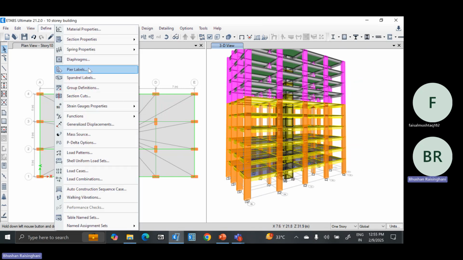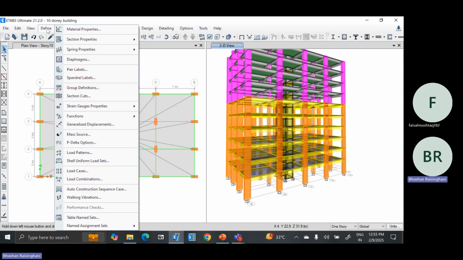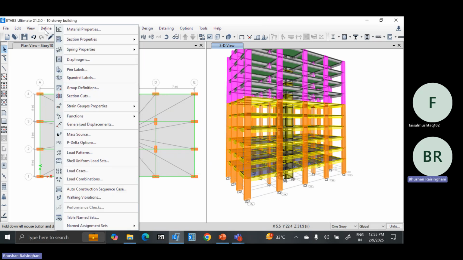Pier labels are already assigned, so we don't have to do it right now in this new software. In the old software, it was a different case. Spandrels are already defined. If something different is there, you can do that. No group we have created. We don't want a section cut right now.